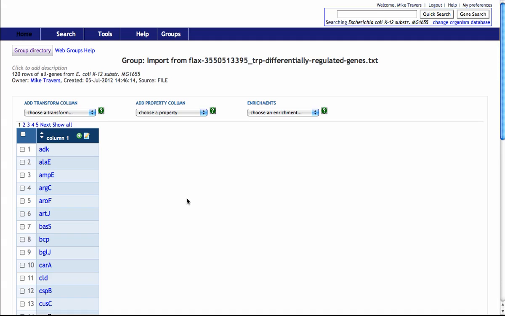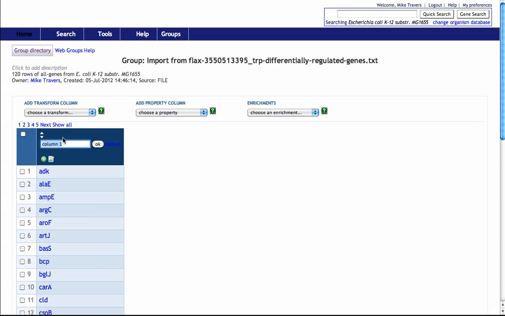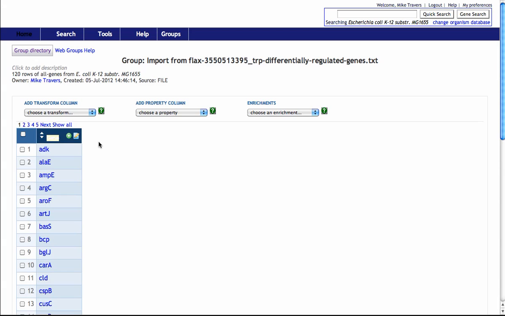Now a group is structured very much like a spreadsheet. It's got rows and columns. The intersection of row and column is called a cell. This group that we just created just has a single column, which is called column 1, but maybe we'll change that to something more descriptive by clicking on the title. You can change the names of columns and of groups by clicking on them. And it's got about 120 rows.